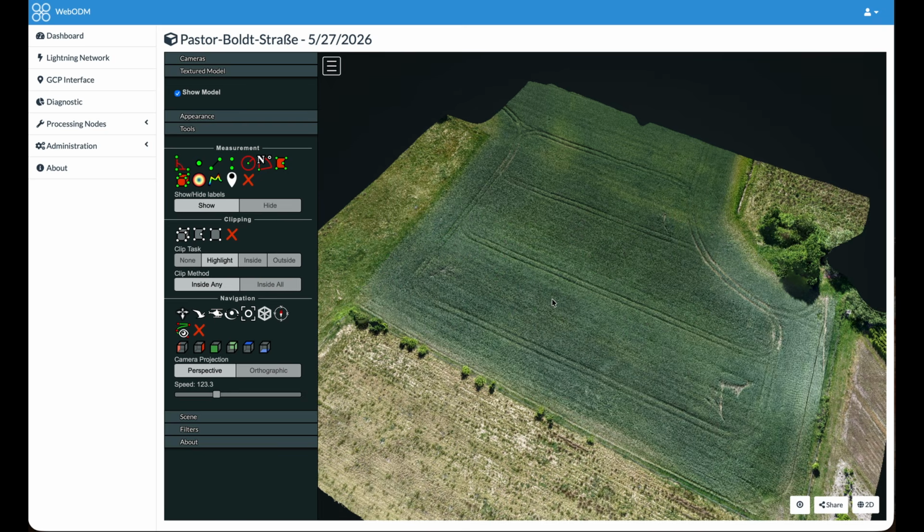This little tutorial concludes my series of how to do area mapping, field mapping with the help of Litchi.